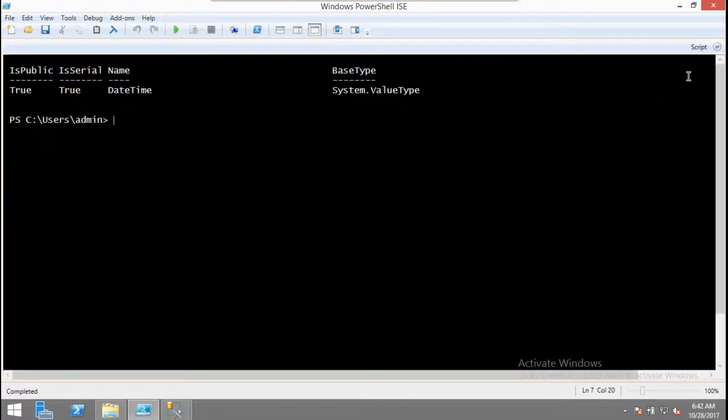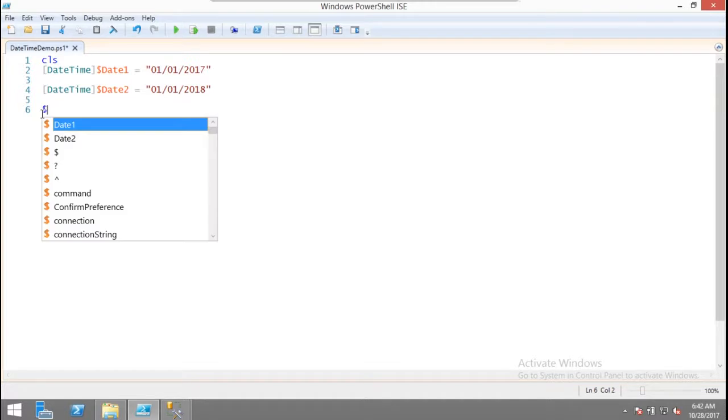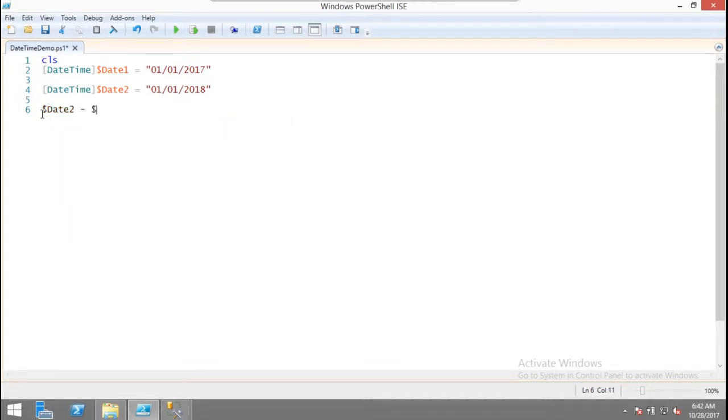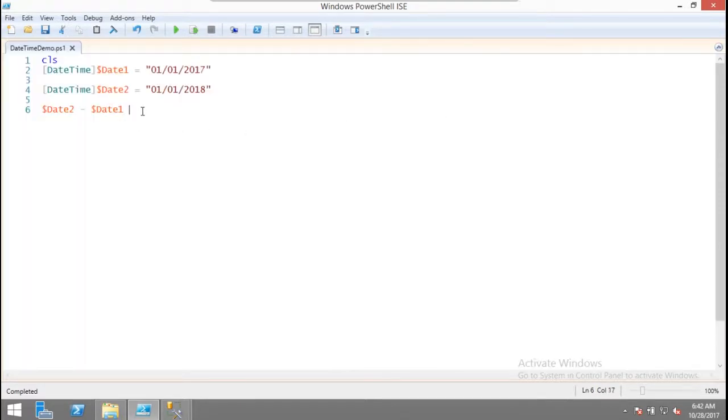This is working. In the previous versions it created issues, and mostly the type was not set in those cases, but now this is working fine. Now this is a DateTime data type, and after this we have two variables. We can simply write $date2 - $date1. Let's see what is the result. You can see there's a difference of 365 days, and these are the ticks and total days, total hours, minutes and milliseconds. So you can see this is not that difficult to do. It's very easy, and along with this we can perform some more operations.